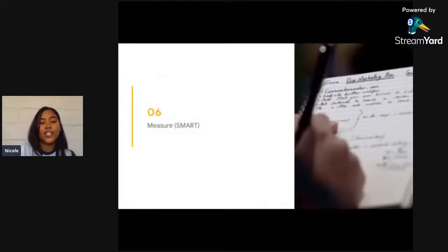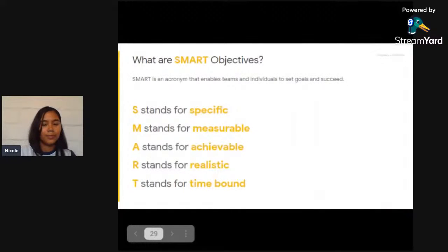So now let's move on to our final step, step six, where you measure. And you measure using the SMART method. Now remember I said previously, if you don't know what the SMART method is, don't worry, we'll get to it. Well, here we are. So what are SMART objectives? If you do know, let me know in the chat or in the comment section.